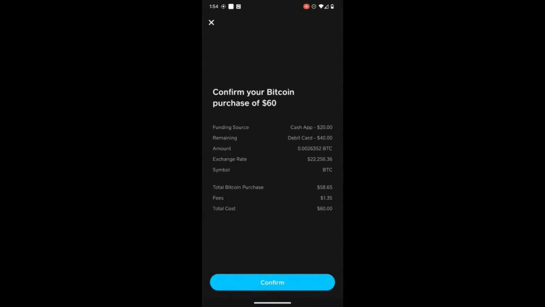Now there is a fee. You can see here for $60 it's going to cost me $1.35. So there is a fee. This is the price you pay for getting it fast, but you're going to pay a fee wherever you get it from. So now all I need to do is click on confirm. You can see I'm going to get total Bitcoin purchase. I'm actually going to get $58.65 in Bitcoin. So I'm going to confirm this.